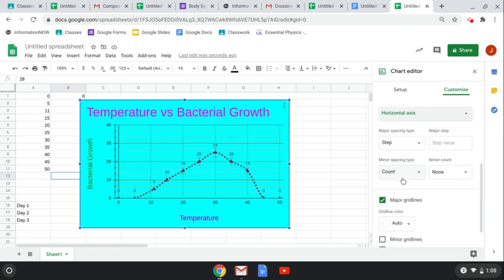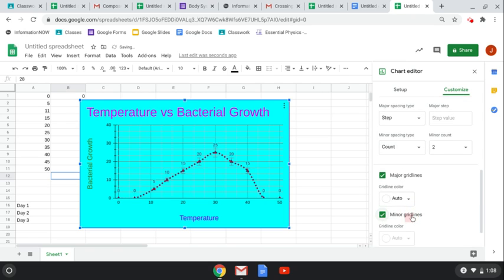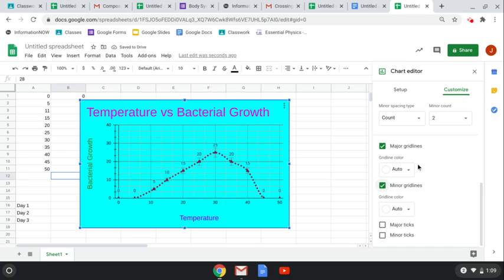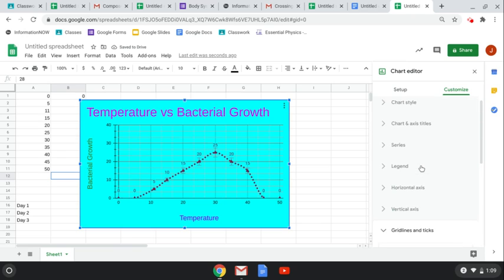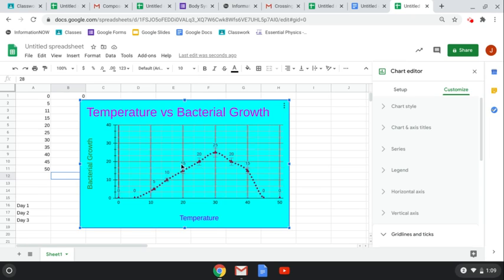Vertical axis, I'm going to do horizontal axis. I want my minor grid lines on both. Okay, so there's my graph. I'm done. I'm going to leave it like that. I have a nice curve. All my data points have a special shape. I have my values on there. So I'm good to go.